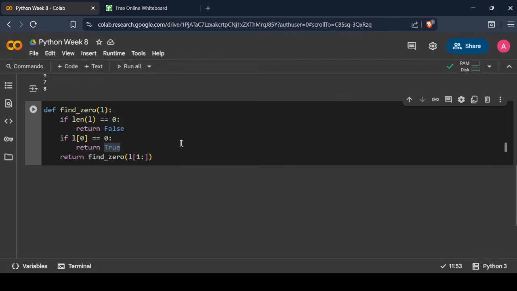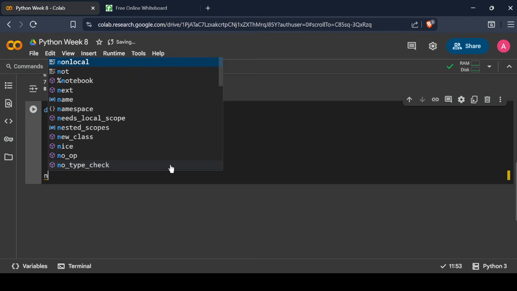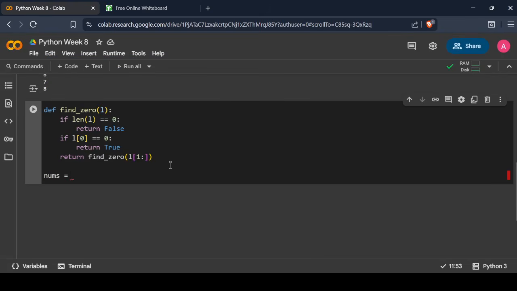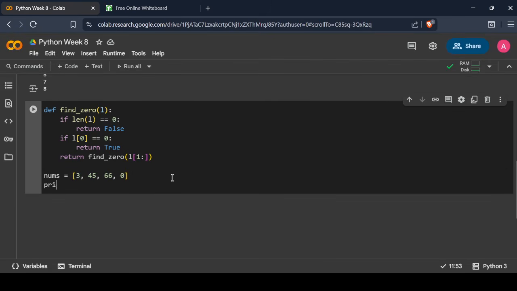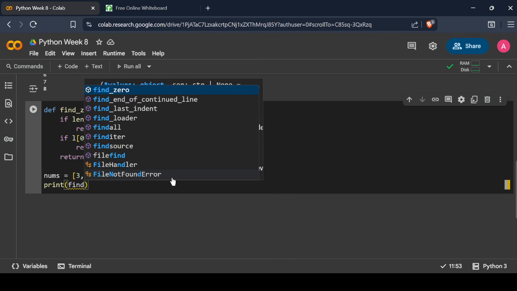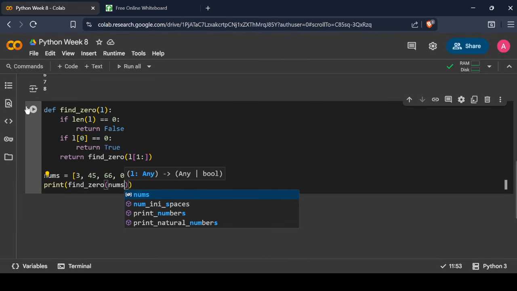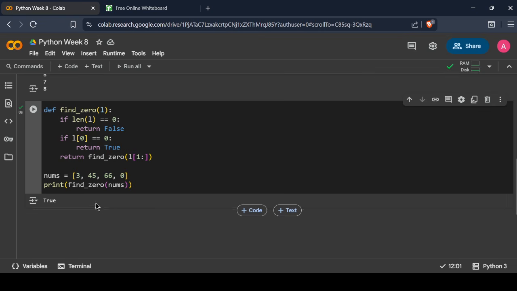Now, let's say we define a list numbers with some random numbers, and we keep 0 also in that, and we print find 0 of our numbers, right? Let me run this and see. As 0 is present here, it is saying true.